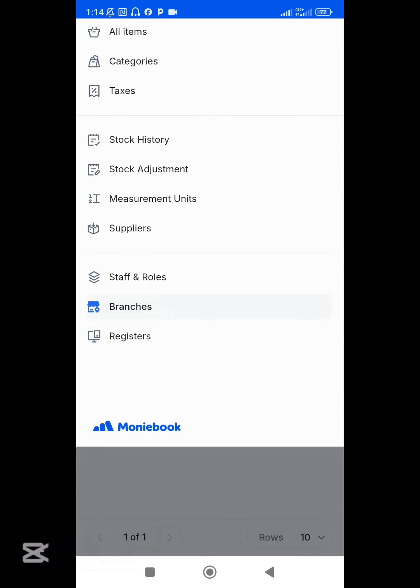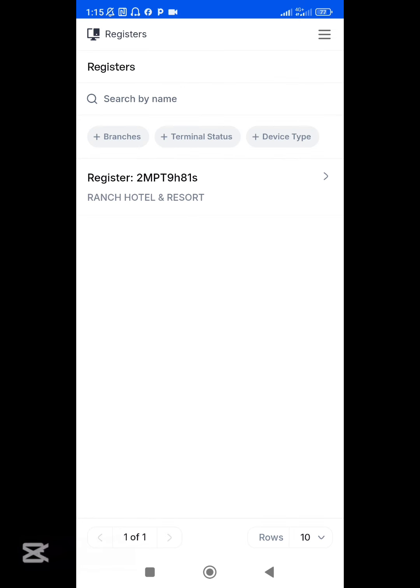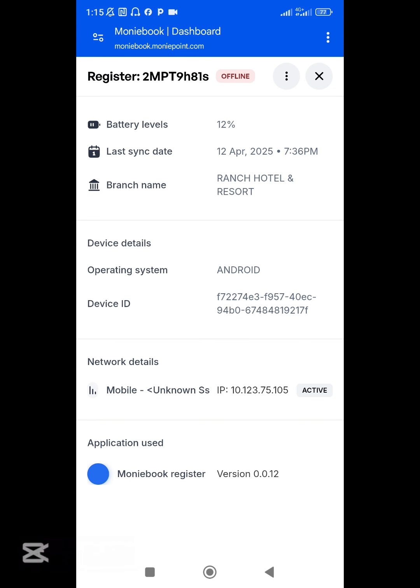Then we can go ahead. Let's go down to register, which is the last one. Once you click on this, you'll see that the only register we have here is one. When we click on it, we can see everything here: the battery level of our POS in real time, the last sync date, the last time a transaction was synced, the IP address and every piece of information that you need, and whether the POS is updated or not.